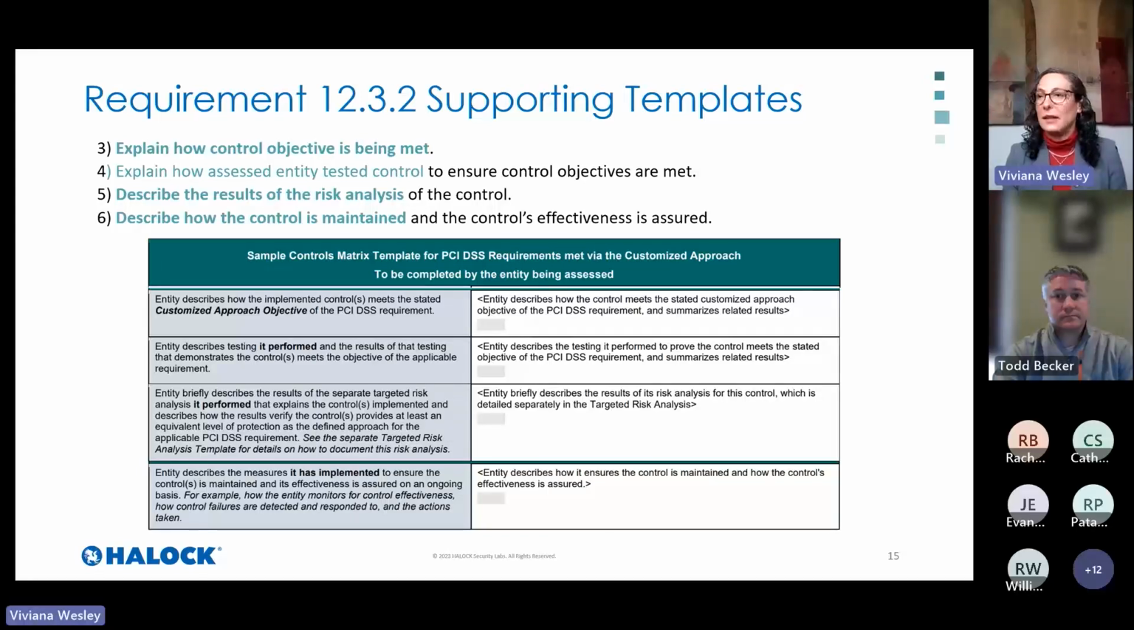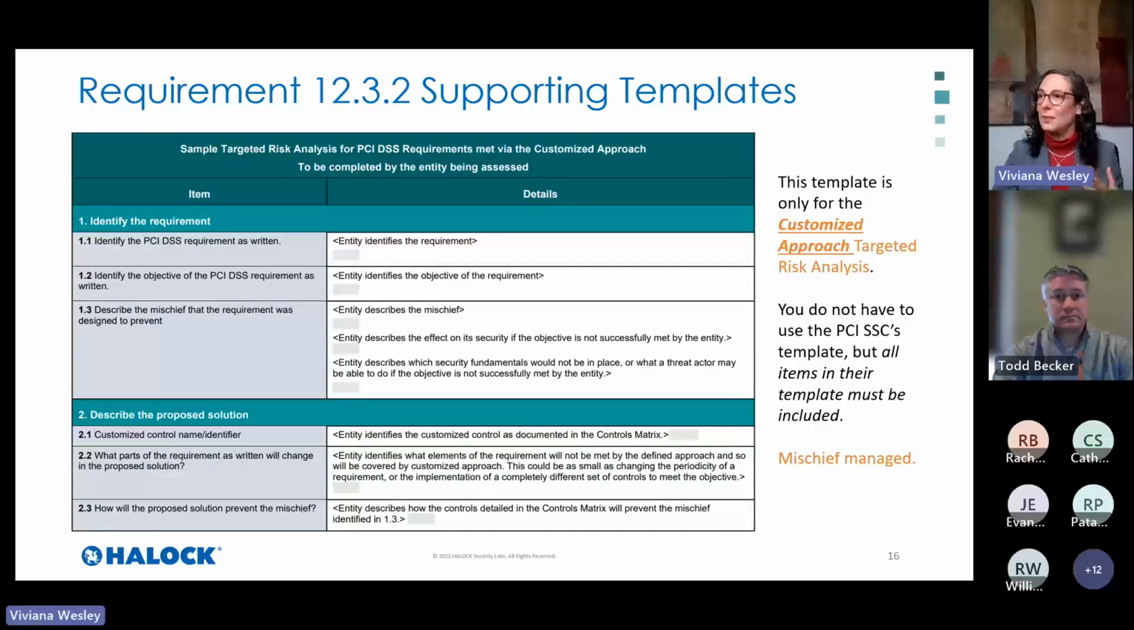And then the entity has to describe how you are going to maintain measures and metrics to ensure the control is effective, to ensure that it's going to be maintained on an ongoing basis. So how do you know if this step's working, right? If this control fails, if somebody stops following up on a certain process, would you know? How do we know it's being maintained? So very similar to the types of things we think about whenever we're thinking about compliance and oversight.